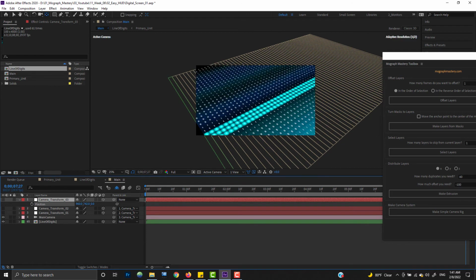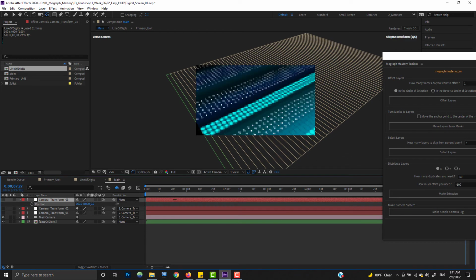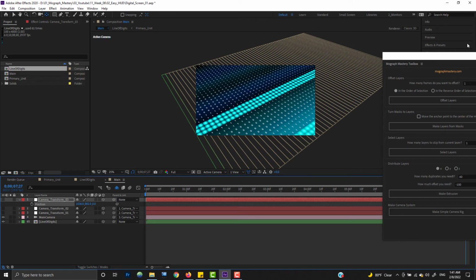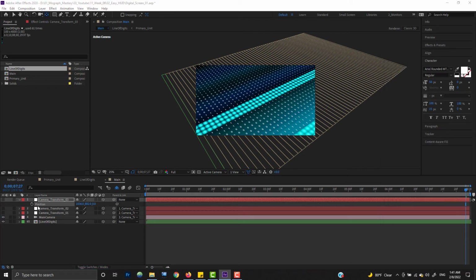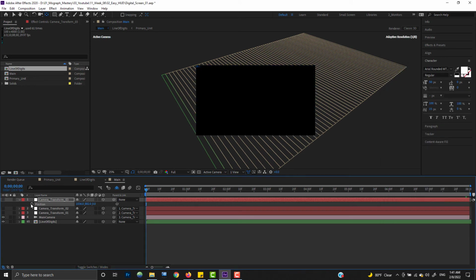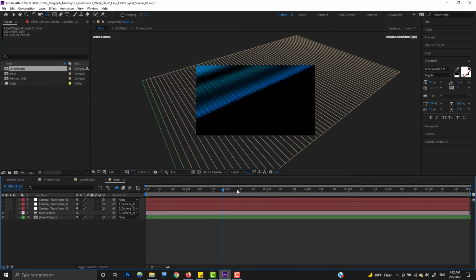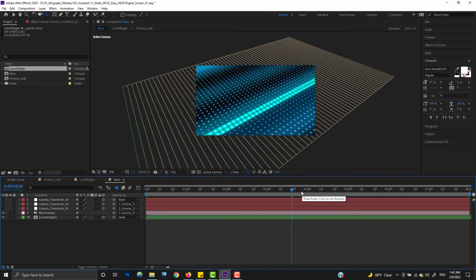Now let's animate the position of this camera transform 3 control. Let's move it up like so. Okay, let's animate the position from here to something like that. Okay, now the problem here once again is that the whole animation starts at the same time, so that's not good.